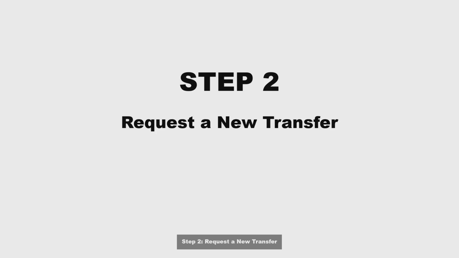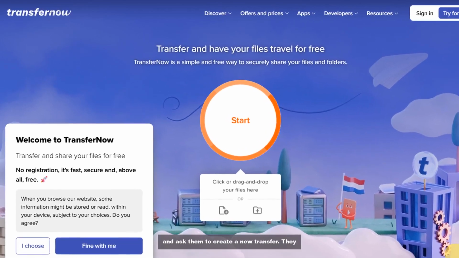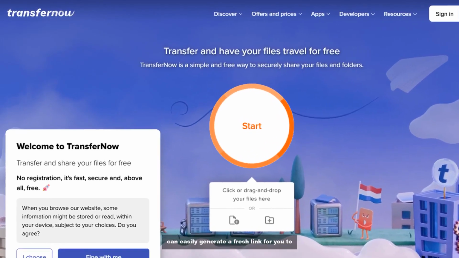Step 2. Request a new transfer. If the link has expired, contact the sender and ask them to create a new transfer. They can easily generate a fresh link for you to use.